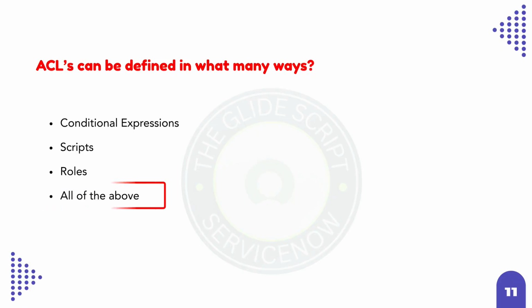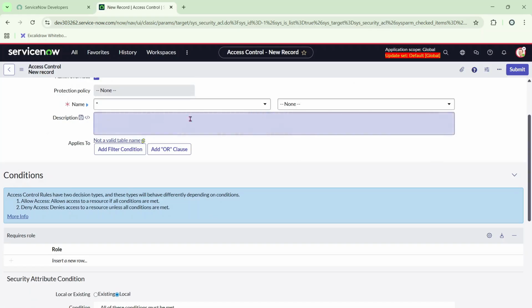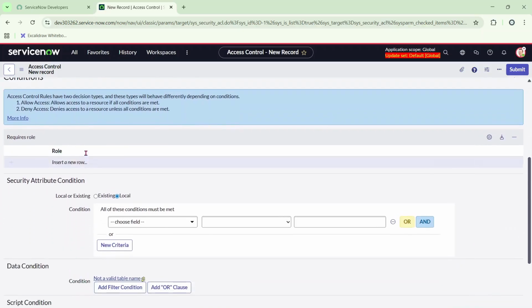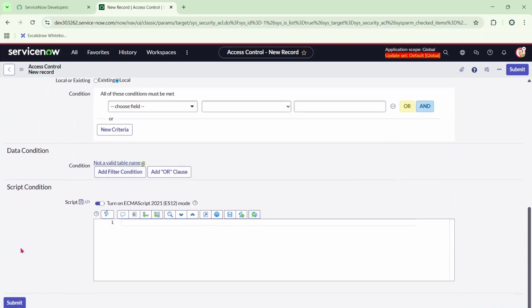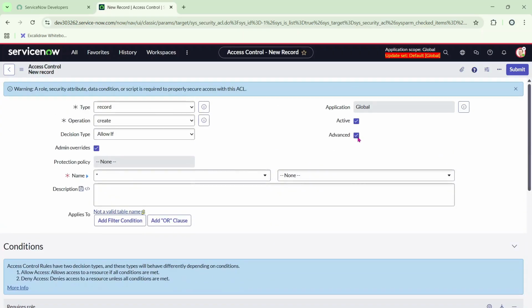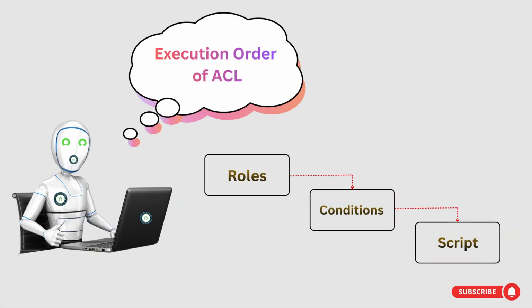So I'm on my PDI and you can see I have opened a new record for the ACL. If you select the table and everything, whether it is record level or field level, doesn't matter. Here are the conditions for the ACL: role, then condition, and then the script. If you select the advanced checkbox from here, you can write the script as well. You can see this image I created for one of my ACL videos. The execution order of the ACL is always to check the role, then condition, then script. This is a very important concept regarding the ACL and for the interview. So remember this concept.